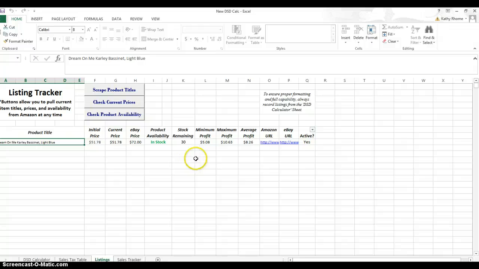Okay, and it's in stock. So now we have this listing up. We have a bassinet. The Amazon price is $51.78, the current price, because Amazon prices change all the time. Sometimes you'll see that you list it for $72, and then 3 days later, Amazon has raised their initial price to say $58. So you may have to go in and adjust the price on your listing if it has gone up on Amazon.